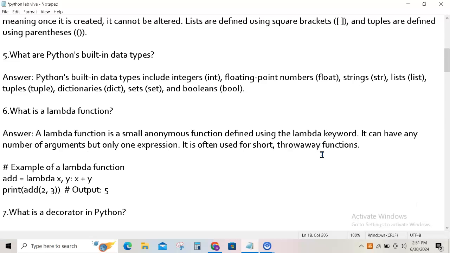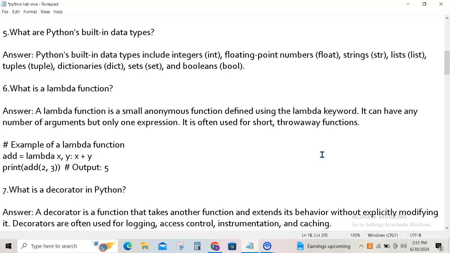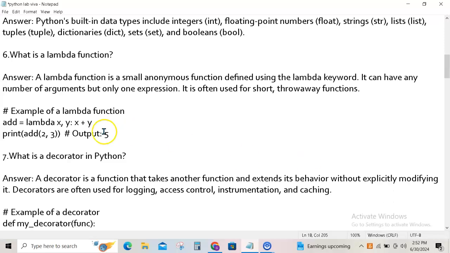What are lambda functions? A lambda function is a small anonymous function that is defined using the lambda keyword. Lambda functions can have any number of arguments but only one expression. Lambda is often used for short throwaway functions. An example of a lambda function is add = lambda x, y, then you put a colon which gives x plus y.